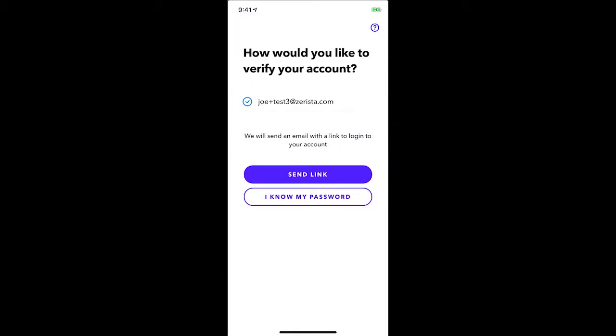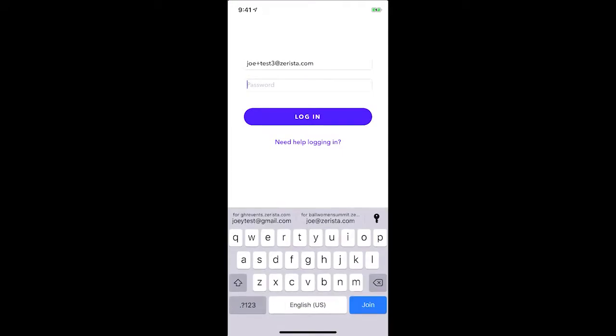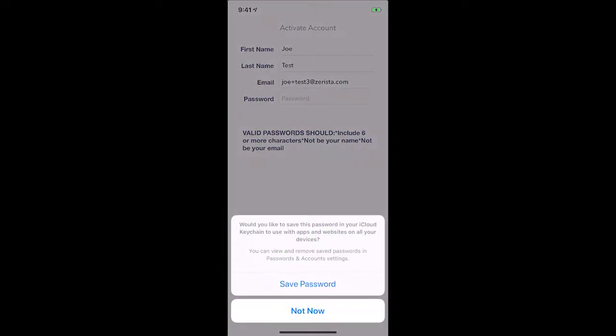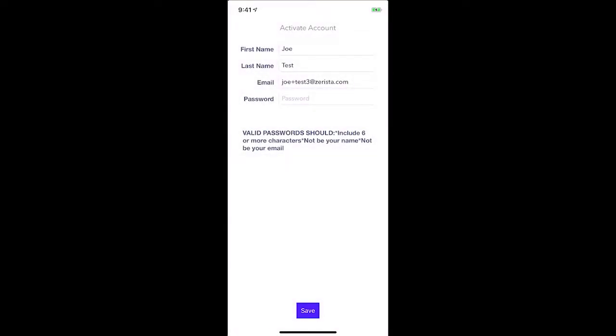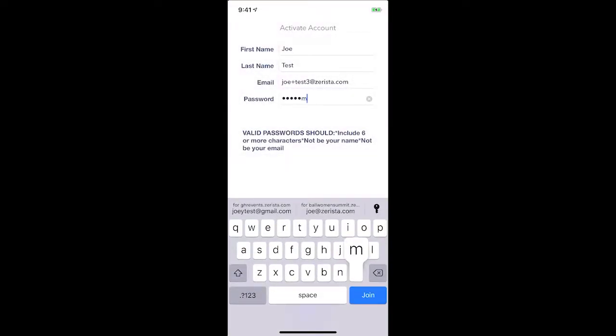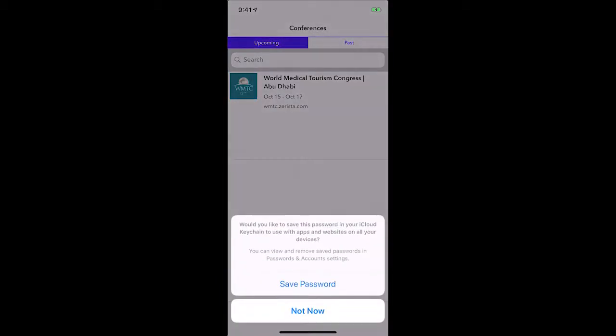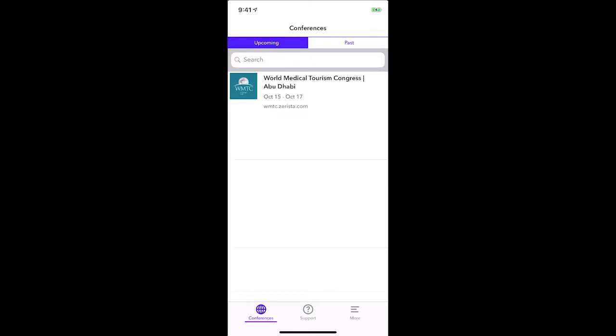And then once you do that, you'll get taken to a page where it'll ask you to activate your account. You can either verify your account by sending yourself a link, or if you know your password from, for instance, last year's event in Orlando, you can do that. Once you put in that password, you'll be able to create your own personal password, and then you'll get access into the app. For instance, you'll then see the actual conference itself that's happening in Abu Dhabi this year.